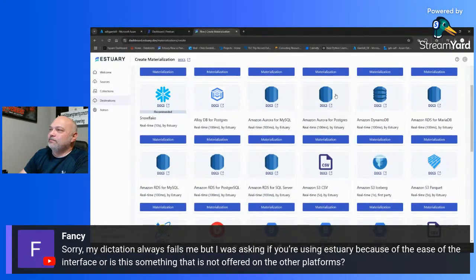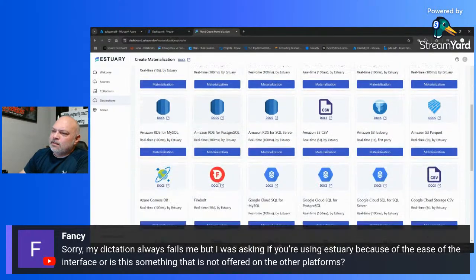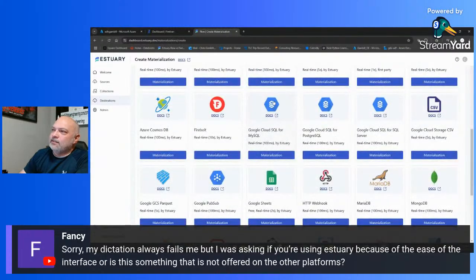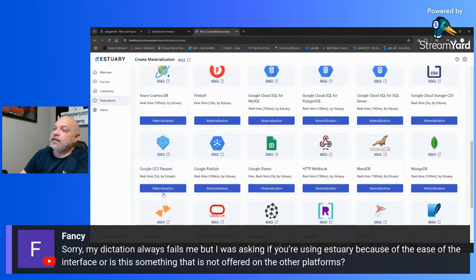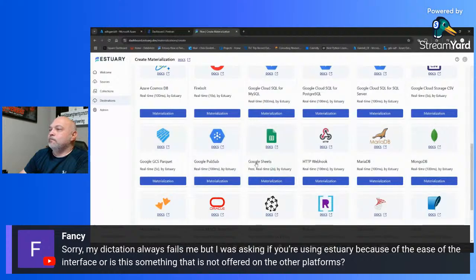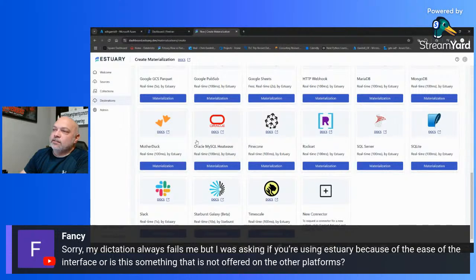You see, these blue things are AWS connectors to various things in AWS, for Postgres and for RDS on SQL Server, for SQL Server, Aurora for Postgres. So there's those. These octagons are GCP, so they're Google Cloud stuff. So there's a lot of those. You see GCS, GCS Parquet, MariaDB, MongoDB. So there's a ton here.